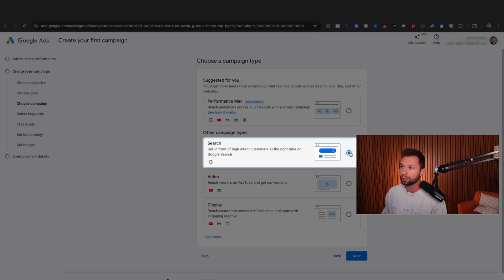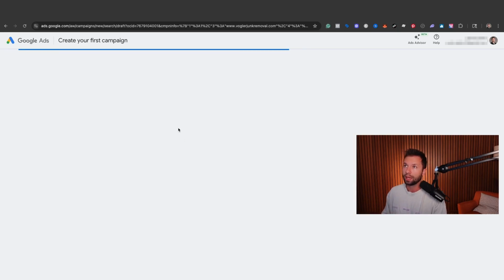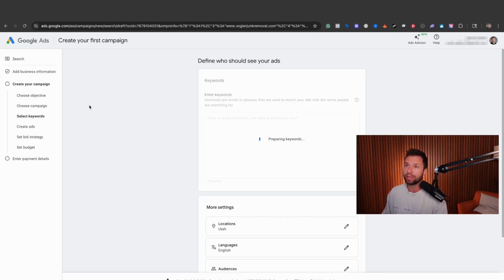So we're going to click on search campaigns here because we just want, when someone types in junk removal service near me, that we're showing up on the Google search network. So we're going to hit next there. And then that is going to switch us into a little bit different of a view.